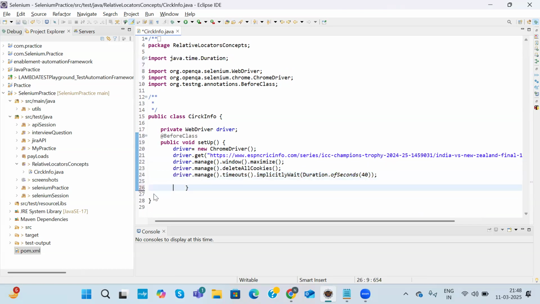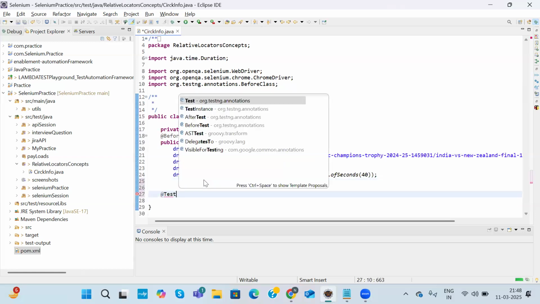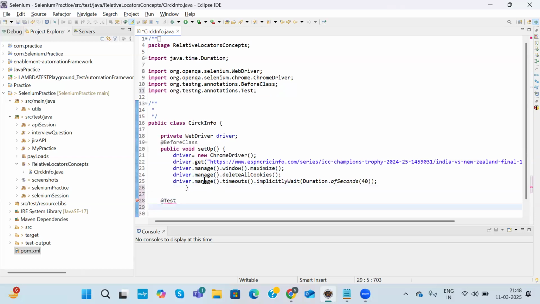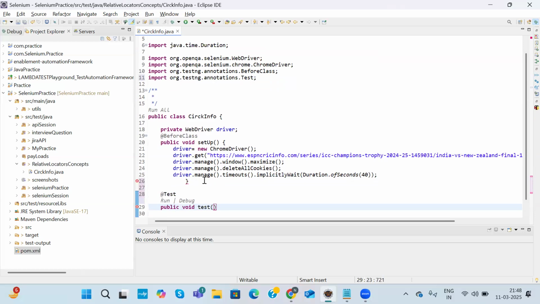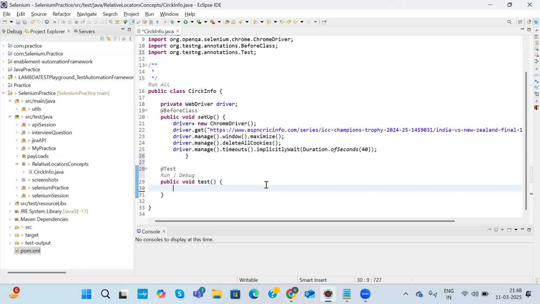Okay, this is my BeforeClass, and then I'll add @Test, where I'll write my test cases. So public void test. This is my test case that I'm trying to write.